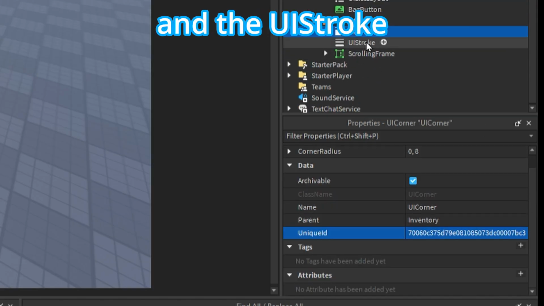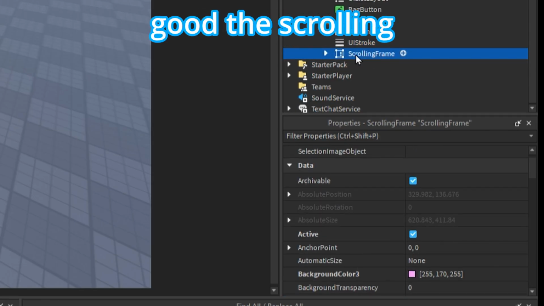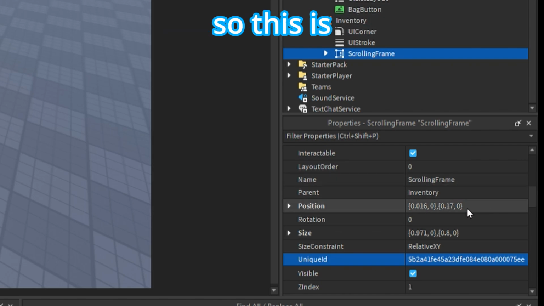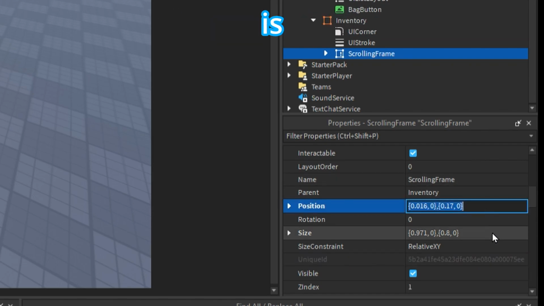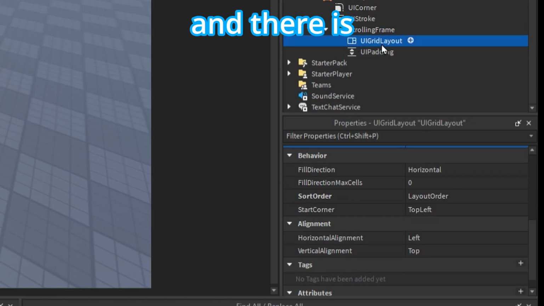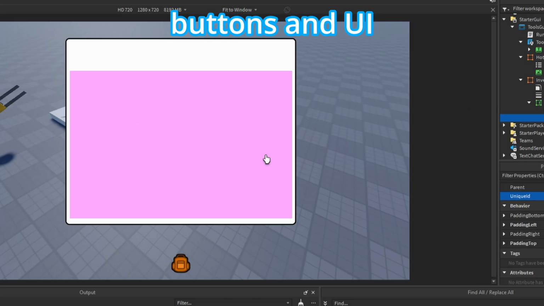The UI corner and the UI stroke are not needed, just to make things look good. The scrolling frame is the important one. We are going to overview it now. So this is the position. This is the size, and there is the UI grid layout and UI padding. UI grid layout will sort out the buttons and UI padding will help space it out.